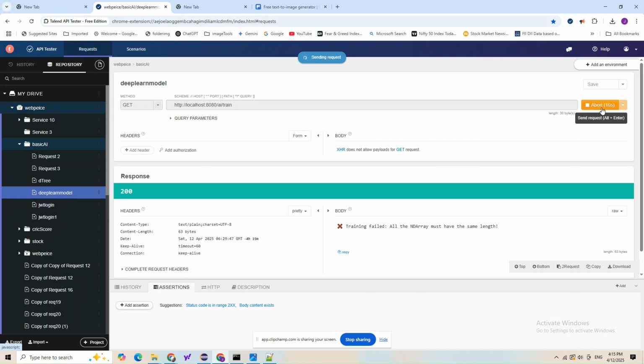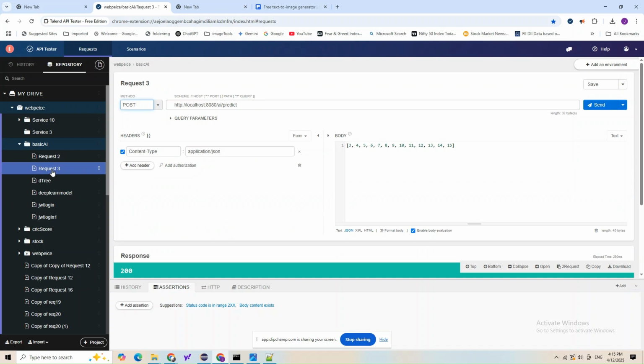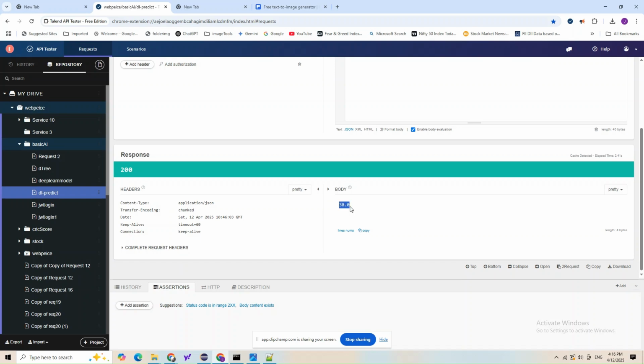How to run and test. Run the Spring Boot app. Access http://localhost:8080/ai/train to train the model. Use Postman to post 13 feature input at http://localhost:8080/ai/predict. Get predictions. Prediction is 30. The model generalizes better here as we use 500 epochs, which is good.